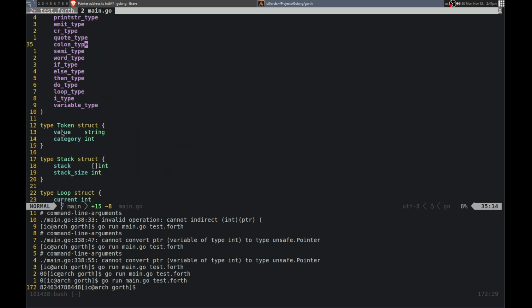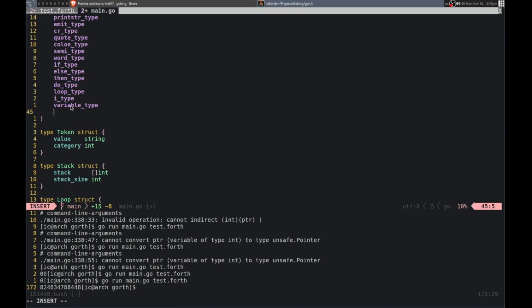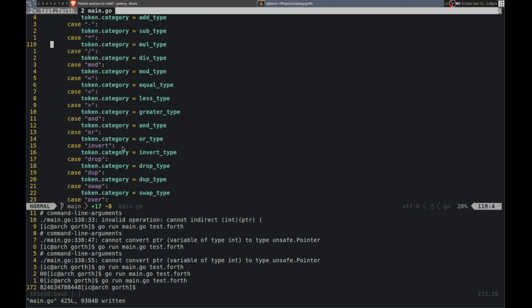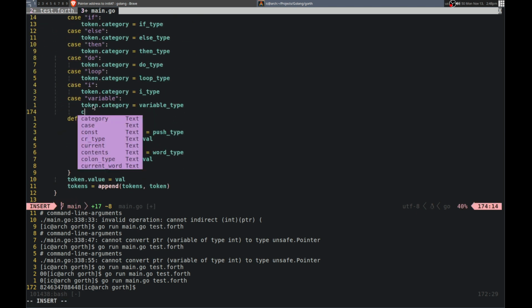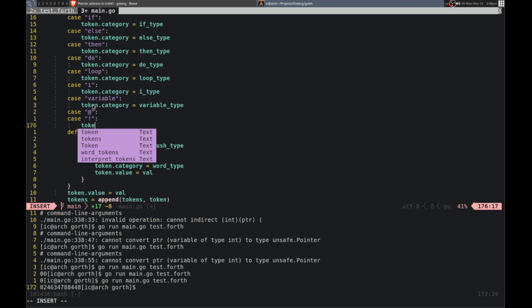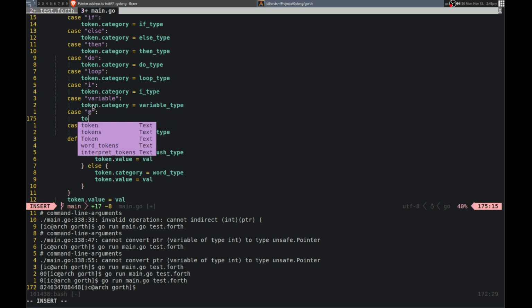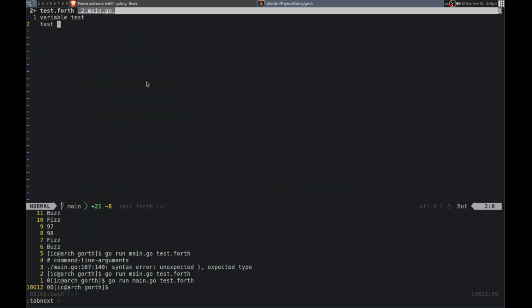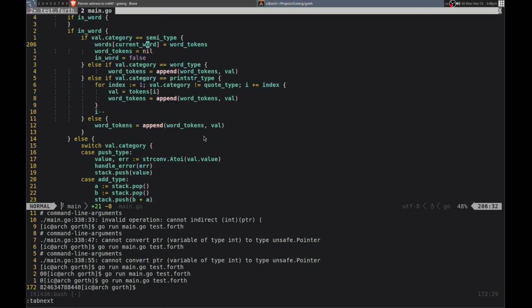So I didn't explain that very well. I will in a moment though. So we need at type is what it's called, I suppose, and then bang type, which is just like exclamation point like that. Okay, and then we can add these in here. So case at, and then case bang, category equals bang type, and category equals at type. There we go.